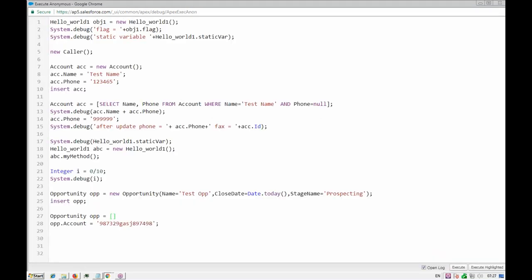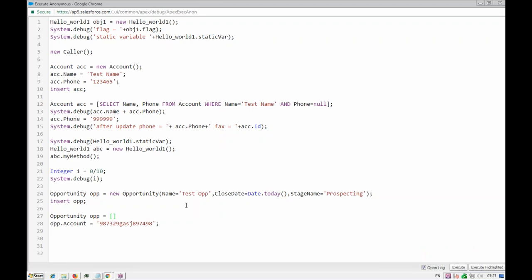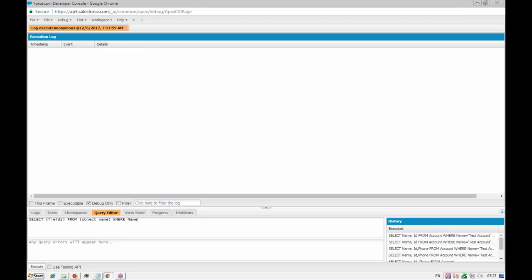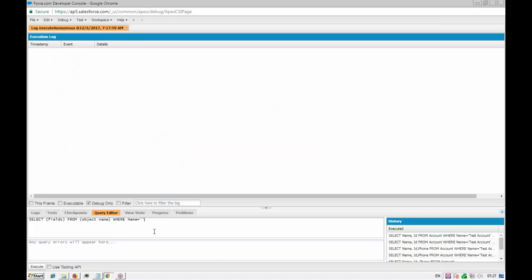So here what we want to do is retrieve only the opportunity with the name of test opportunity. We want only this opportunity to be retrieved. So we select whatever fields from whatever object, then we give one WHERE condition: where Name equals test opportunity. So here we have to put test opportunity.